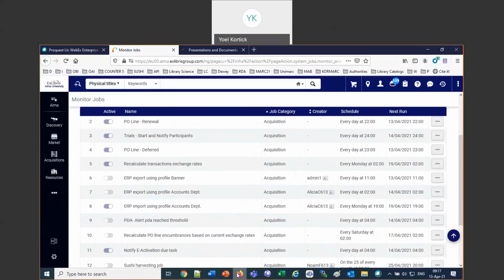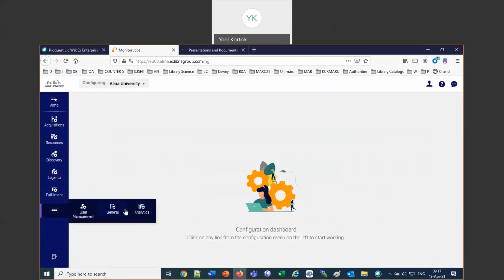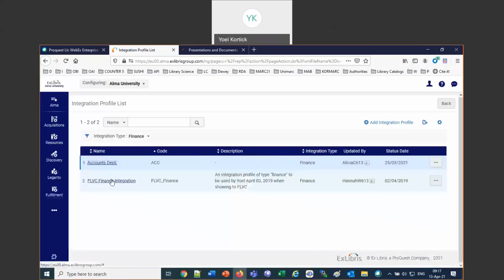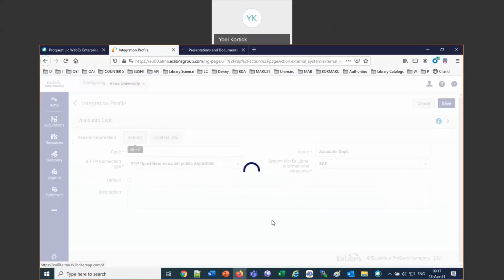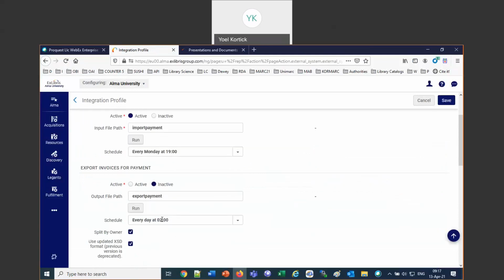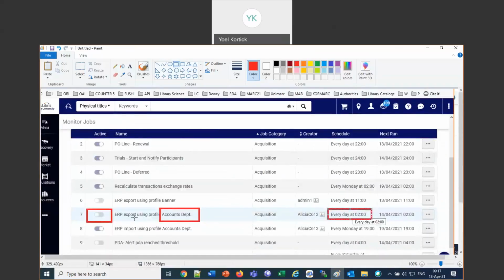If we come back to that integration profile, we'll go back to the configuration menu and to general, integration profiles, Accounts Department, actions, and here's the every day at 2. Here's the export. Export every day at 2. You see it's not active there.